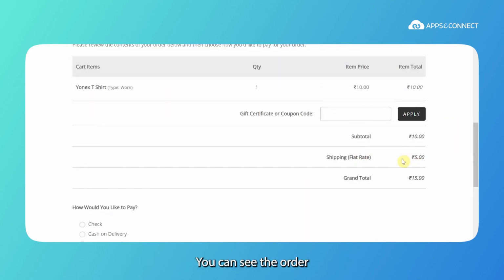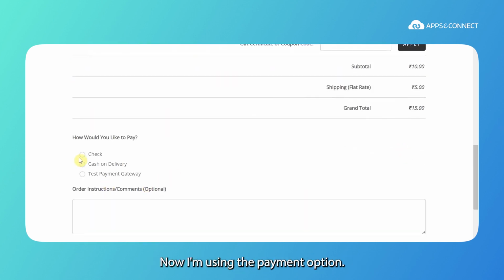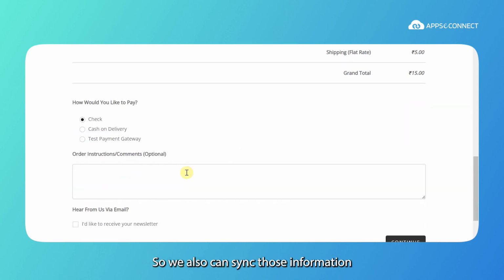All right, I can see the order details are added here. Now I'm choosing the payment option. These are the payment options we have right now, but in the real world there can be PayPal, credit card, debit card, and some more. We can also sync that information, like the transaction ID and the payment method name.